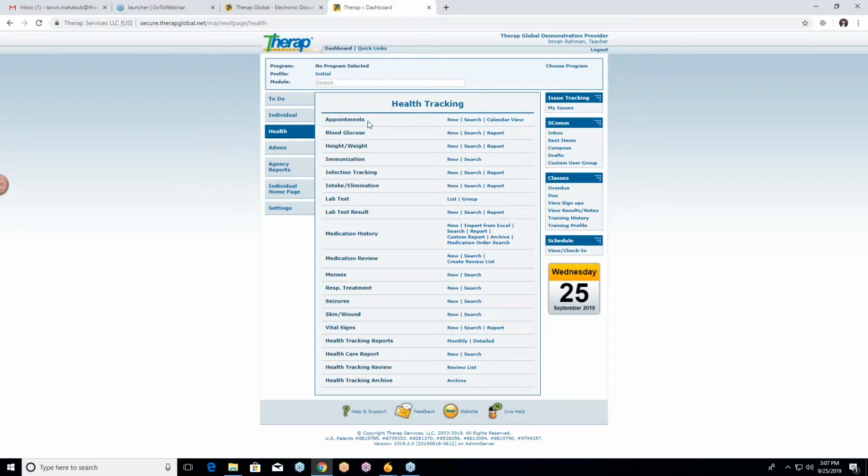You are seeing a list of modules for health tracking. There are various modules in our system to track health related data. One of them is appointment. You can also see that there are other modules such as blood glucose, height, weight, immunization, lab test, medication review, and lots of other modules here. Today I will basically discuss the appointment module for health tracking.